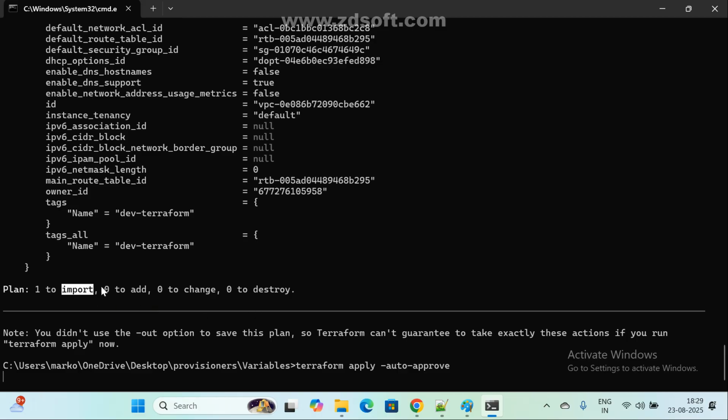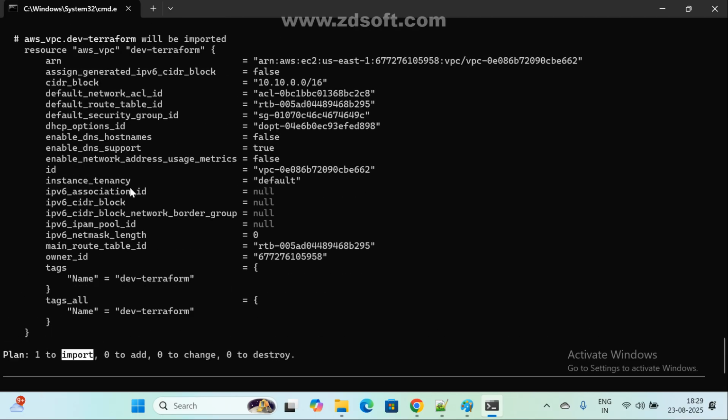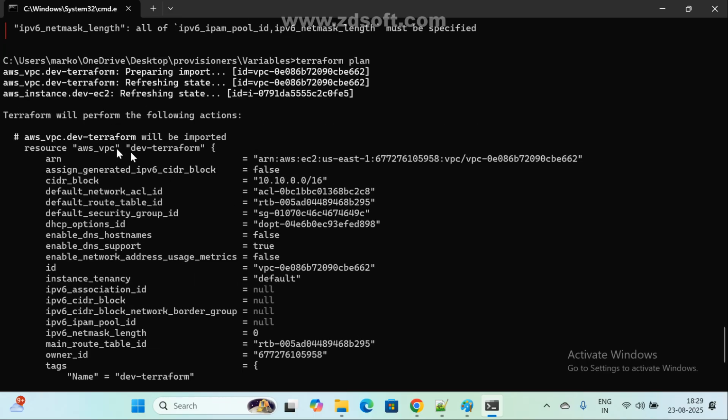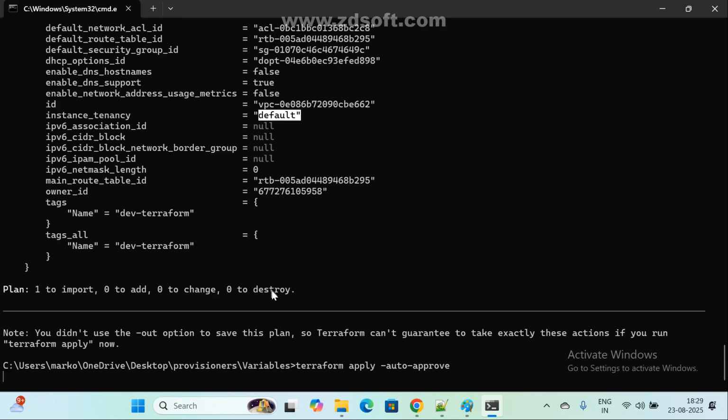That's it, nothing. Once this is running, if you go and check your state file, you can see your VPC information also. This is the VPC, this is the name, and see here the CIDR block and the tenancy, whichever I added, that only I am showing.